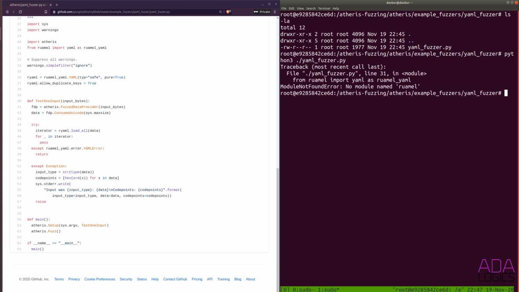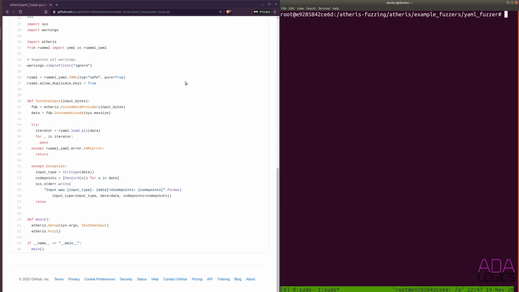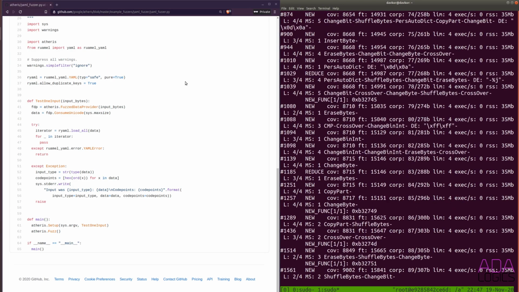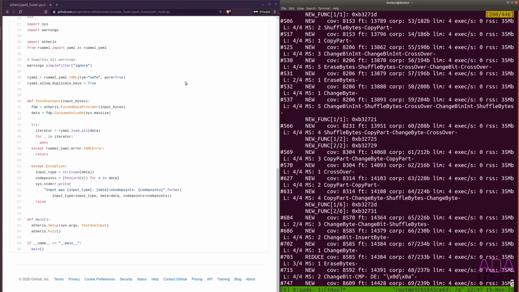And we need to install a package, and I think this is the one. Like this, and that should be fine. And now we can try and run this fuzzer. And it goes, and let's stop it there. And we can see that essentially it has a lot of coverage.